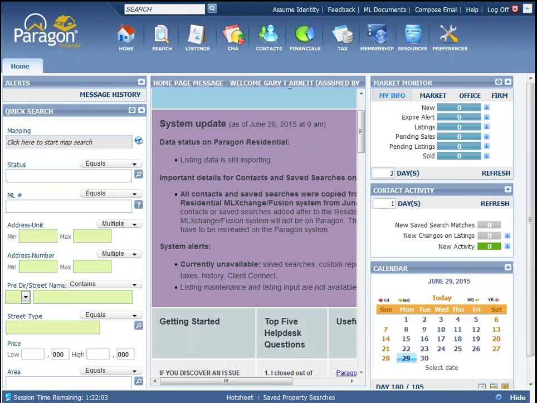Final thing I want to show you on the home page has to do with this session time remaining countdown clock in the lower left-hand corner. That countdown clock starts at 90 minutes. But every time you interact with our server, that countdown clock gets reset to 90 minutes. So every time you click on the home button, the timer goes back to 90 minutes. Every time you open up a search or go to work on listings or CMAs or contacts or any of the other large buttons, the system says, oh, you're there, and resets your timer.